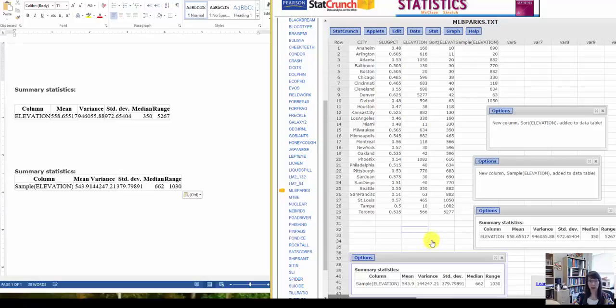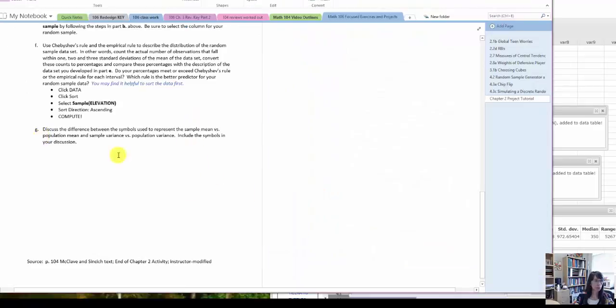The final part of the project is Part G, and Part G is a discussion. By discussion, I mean just a few sentences to talk about the difference between the symbols that you're using that represent sample mean versus population mean. There are different Greek symbols or other symbols that are used to separate sample from population. Do include what the symbols are and what they represent. So this should be just a few sentences in length.